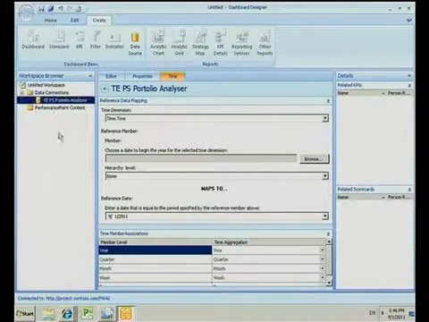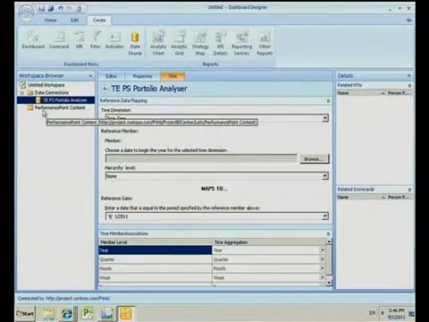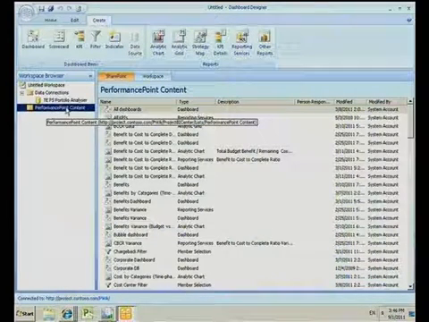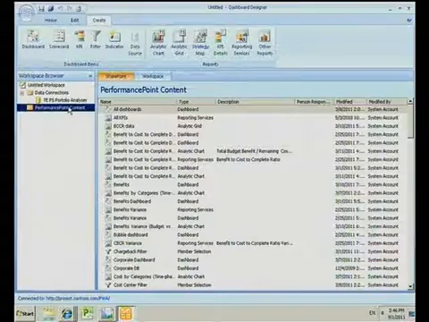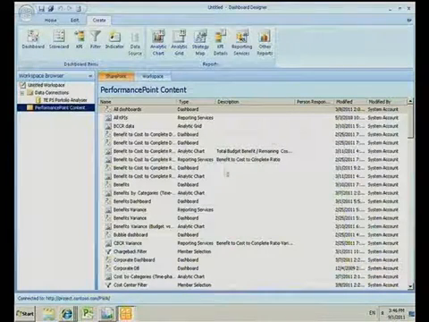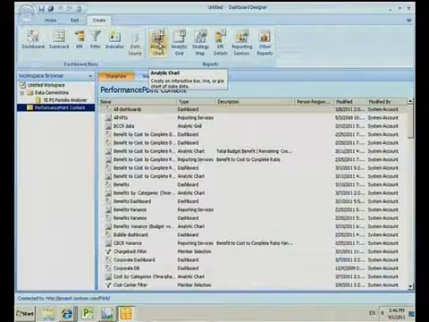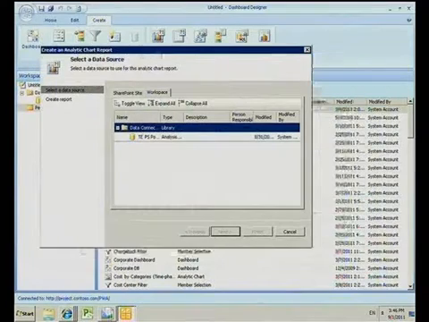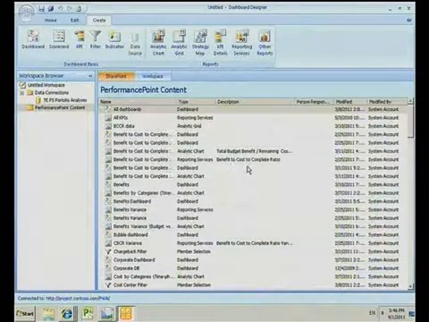Again, the data connection is vital, otherwise you will not be able to create your content. And this is where the Performance Point content comes into place. Performance Point content is created via the designer, and once you publish that content on the web, it becomes available via dashboard. Now, in my instance, I would like to create an analytical chart, and this analytical chart allows me to connect to my data source.